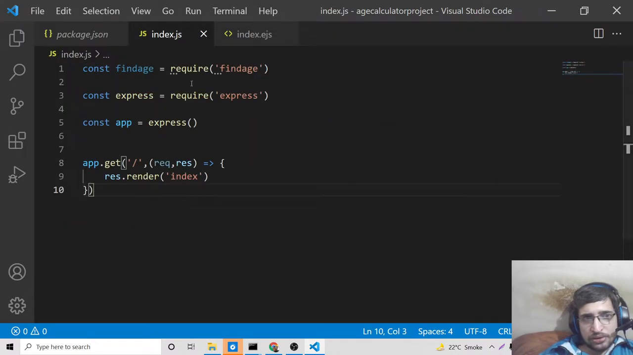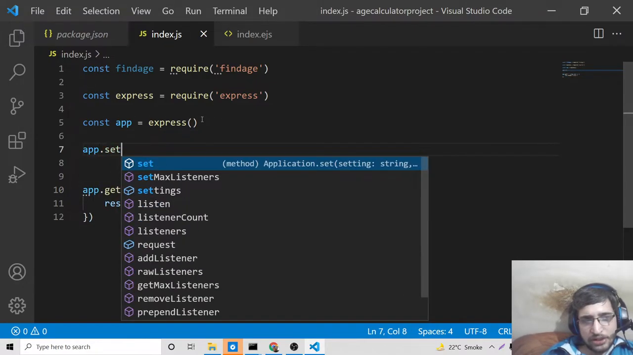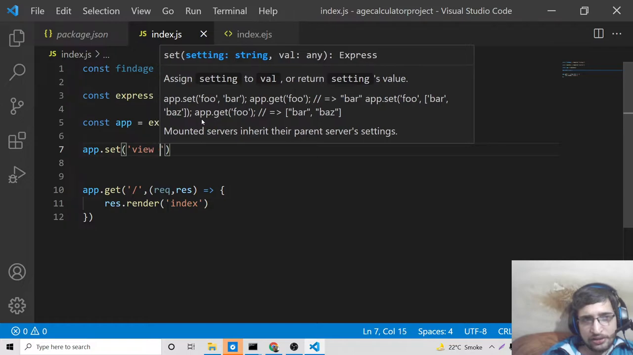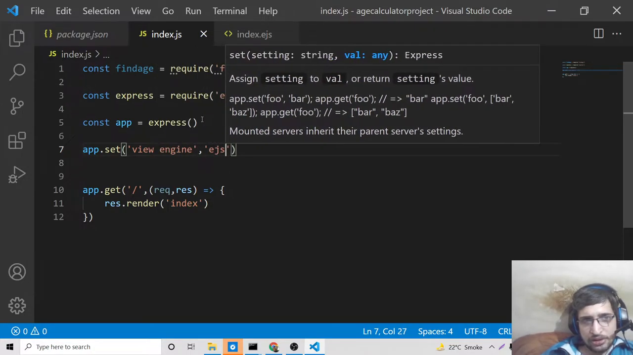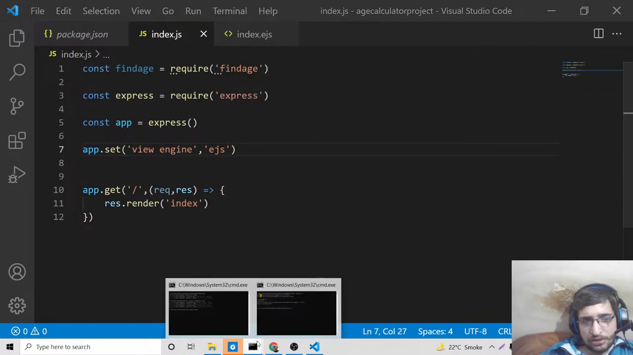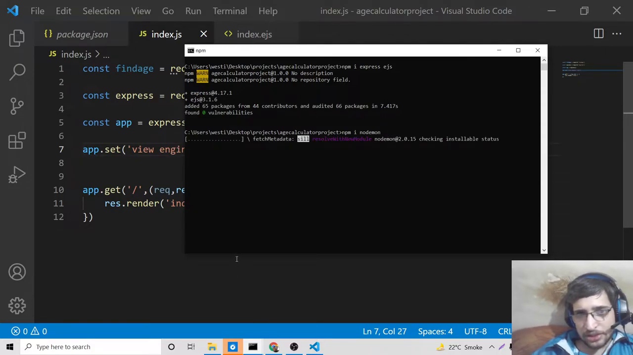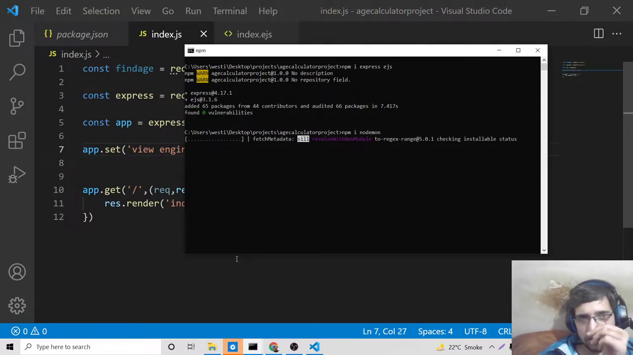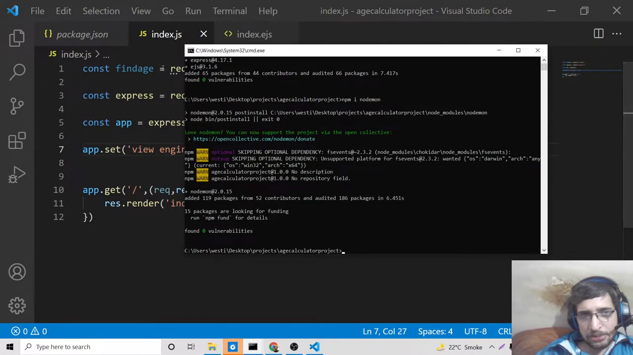So you can see we also need to set the view engine, which is pretty simple. Like this, we can set this. This line is very much important. EJS, that's it. One other dependency you can install is nodemon, which will automatically restart your application whenever you make any sort of changes. So this is a very handy dependency.